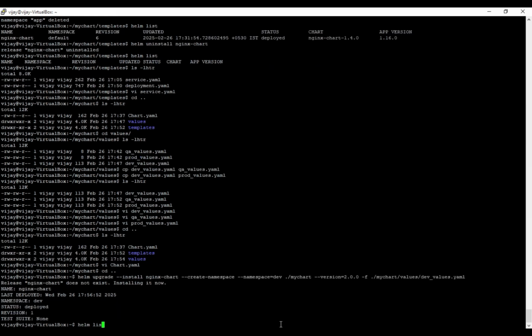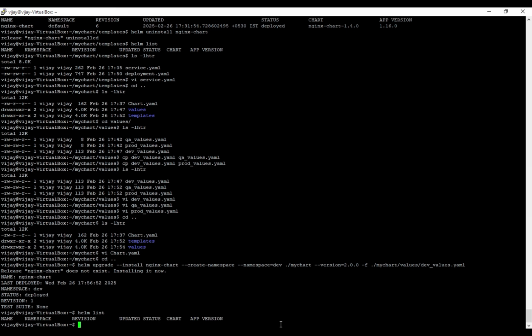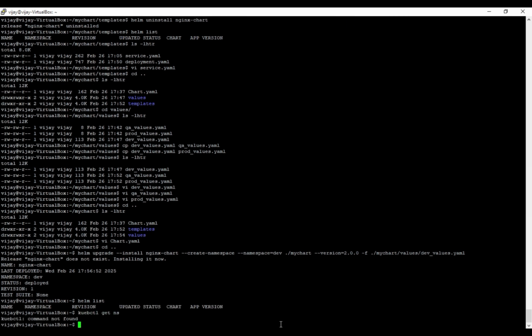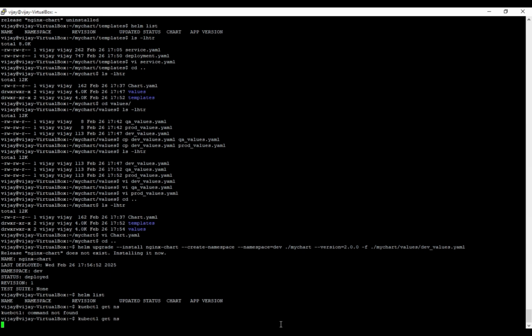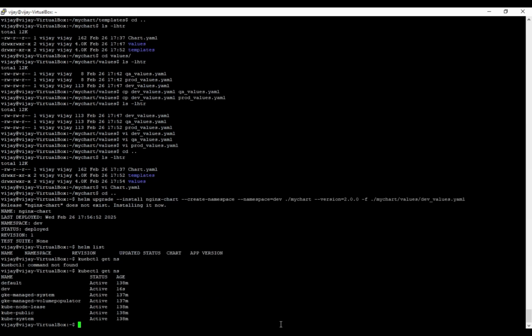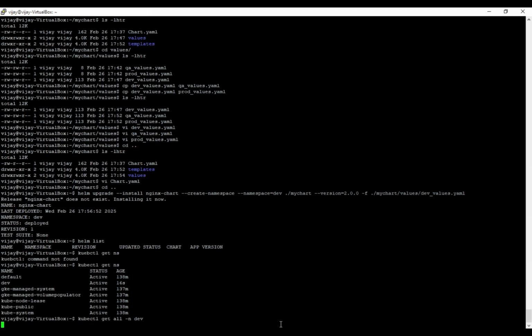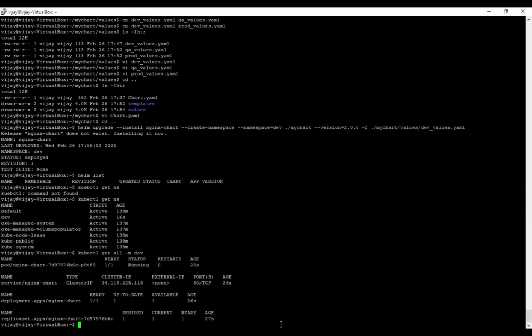Now if you do helm list, you will not see anything because I've given it in a namespace called dev. So first let's see whether it has created a namespace called dev. As you can see, it has created a namespace called dev. So now if you do kubectl get all -n dev, it will show you everything about this release. So basically your deployment, and then your service, and then your pods.